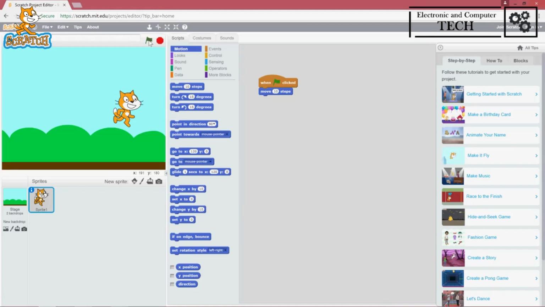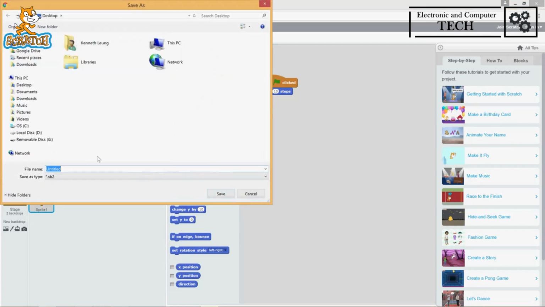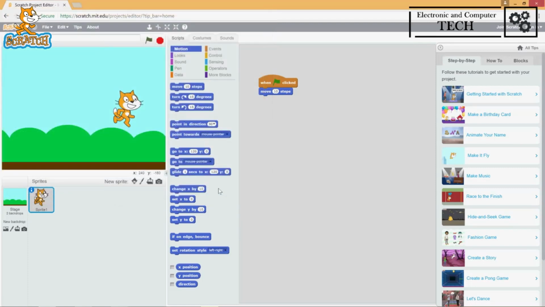Now, to save a Scratch program, you can simply choose File and then download the Scratch program onto your own computer. And then you have to give your project a name. For example, Moving Cat. And then just say, I want to save it. Then this project is going to save as a .sp2 file on your own computer.